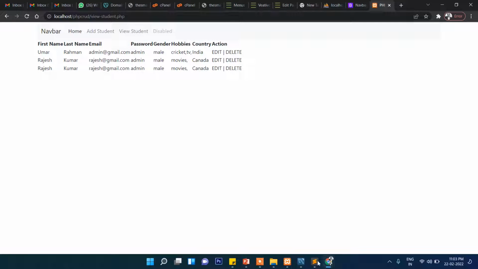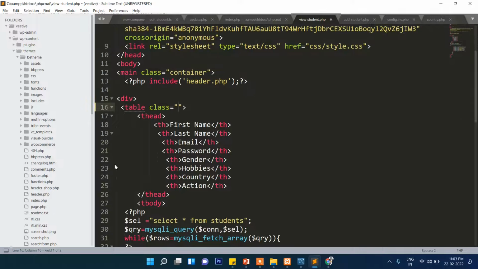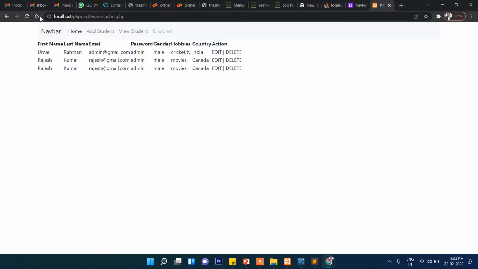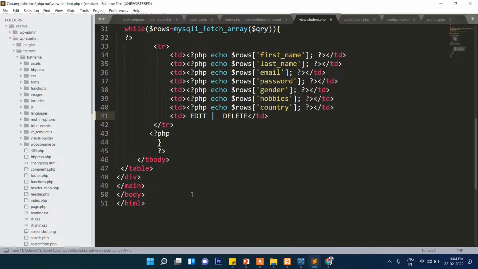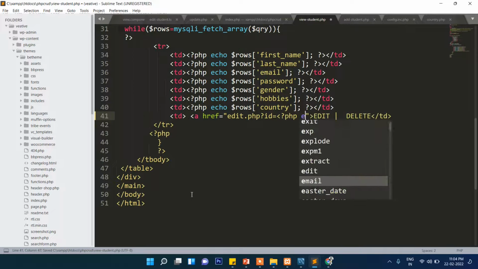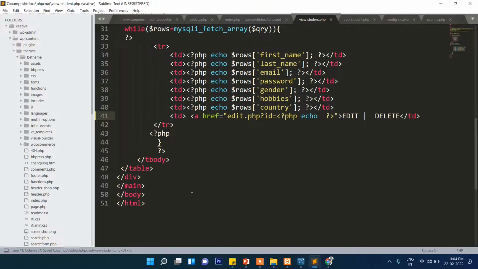So now let's apply the Bootstrap class here, table. This is a Bootstrap class, so I'm just applying it. Yes, now this is our complete record showing here. Now we will do delete and edit. So let's write here a href equals to edit.php question mark id equals to, we will pass the student's id here, then $rows id.